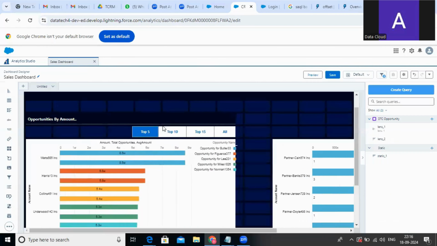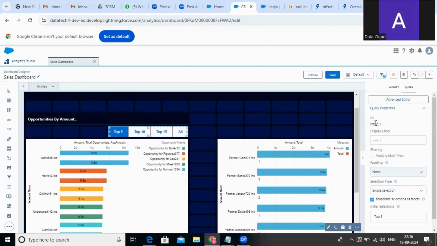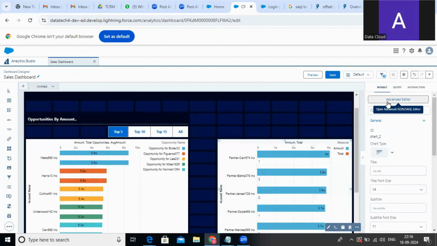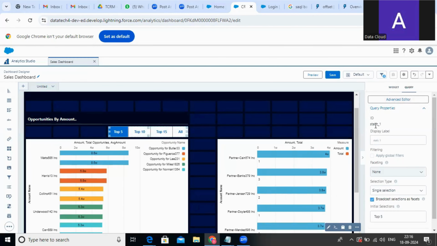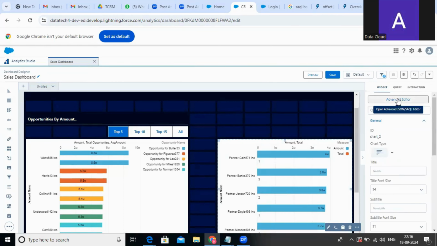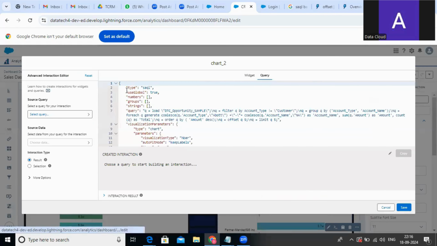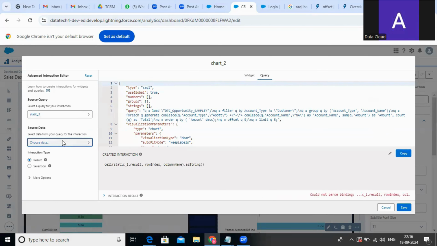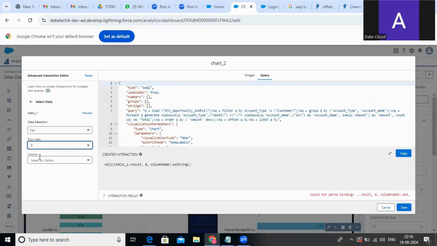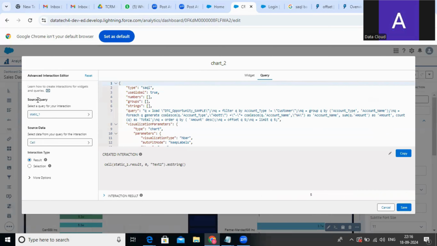What you need to do is embed it in two places: one at the offset and one at the limit. So I'm going here and adding this offset function. For that, I need to copy the step name first. The step name is this particular ID. I'm going to the advanced editor, switching to the query mode. In the query mode, you need to paste this particular value, select the cell, the index is 0, and select the text too.